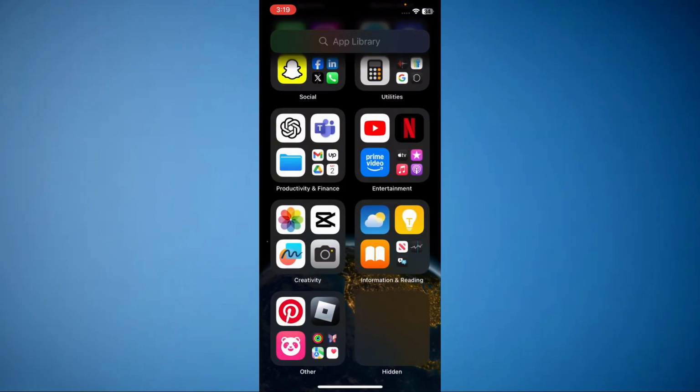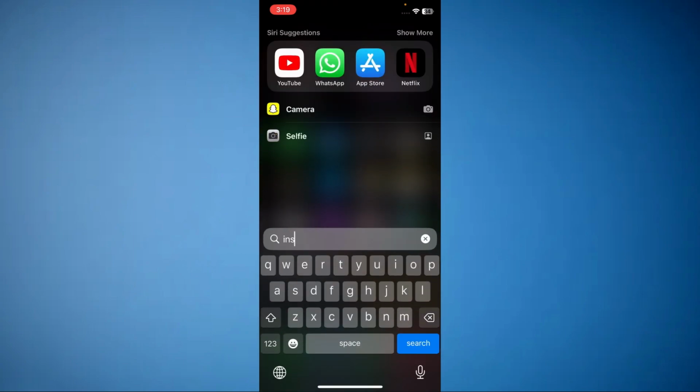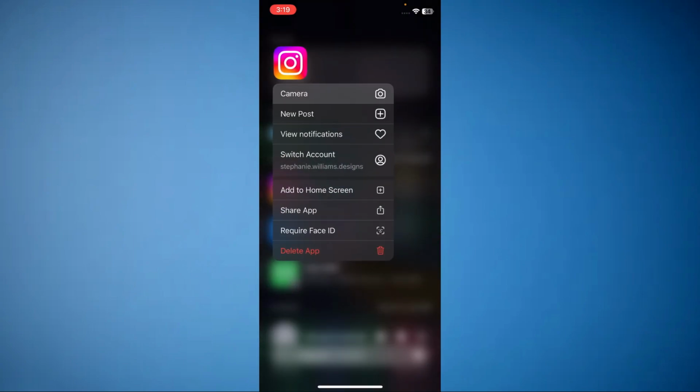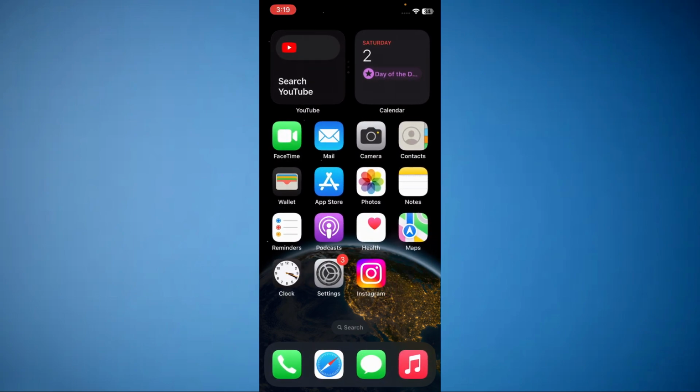To locate the app, you can use search. Just type in the app name like Instagram. When it appears, long press on it and select Add to Home Screen. Place it back wherever you want on your home screen.